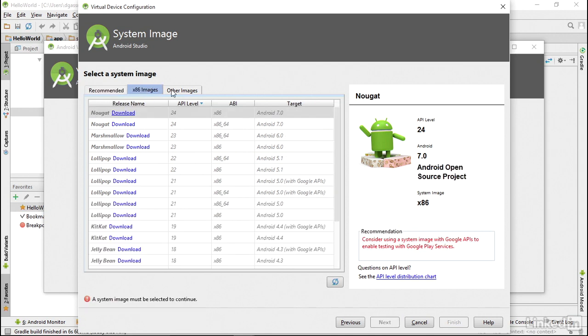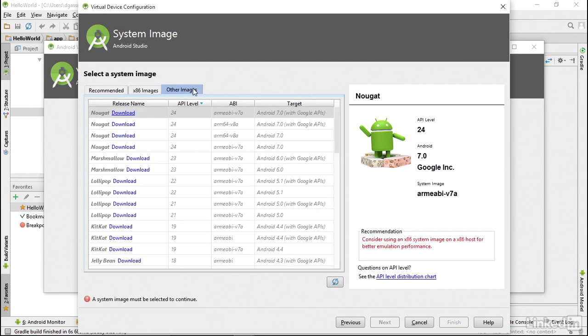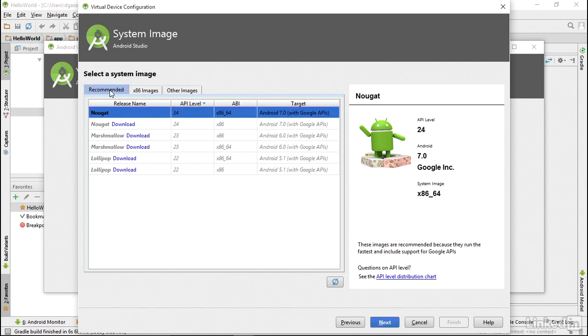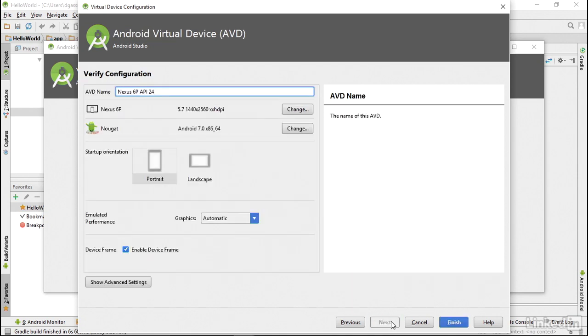In addition to x86 images, there's also a category called Other Images. I do not recommend using these images. These are based on the ARM architecture and are very slow. To get the best speed out of the Android emulator, you should always use Intel-based images, and you'll be using that Haxm software that I installed earlier when you run these devices. If you don't have the system image you need, you can download it from here, but I already have my system image installed, so I'll select it and click Next.